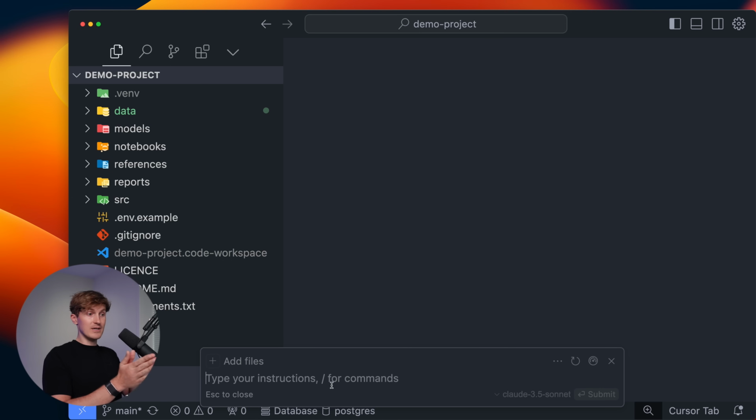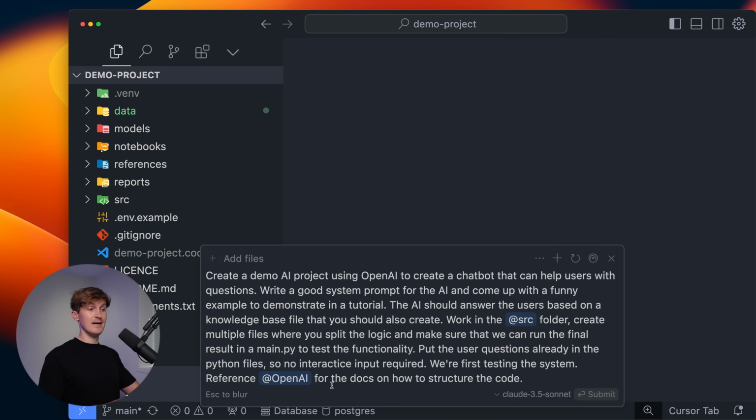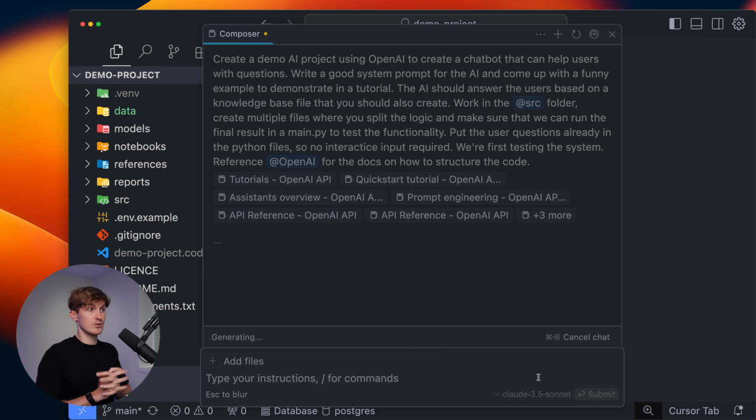So I am going to put in an example here. This is something I just came up with. I have no idea how this is going to work out, but we're going to say we want to create a demo AI project using the OpenAI library. This should be a chatbot that can answer user questions. It should use a knowledge base file that it should also create. We're going to work in the source folder, so do add source. And then I've also said that we are going to use the OpenAI docs. So I did add docs and typed in OpenAI to get that context in here. We're going to use Claude Sonnet again, and let's hit enter to see what's going on here.